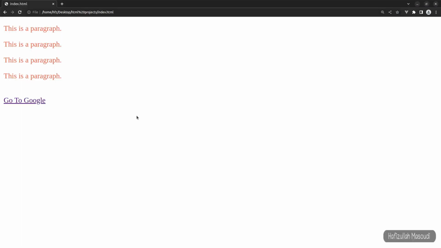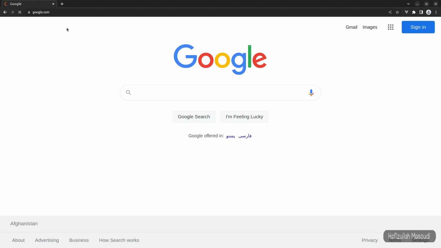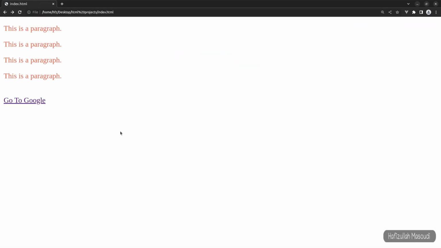So let's go to the browser, refresh, and you can see it's in purple because in our previous videos we created a link like this. So if we go to this link, it's loading google.com. So let's get back to our project tab.